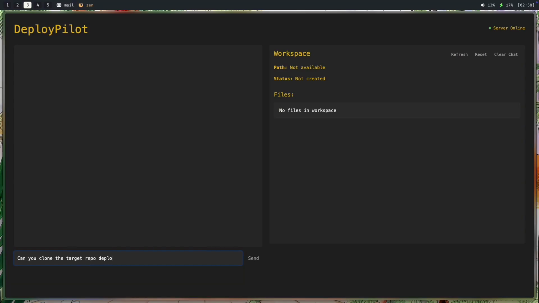This is the demonstration for DeployPilot. As you can see, I'm just going to ask the chatbot really quickly if it can clone the target repo, which is the DeployPilot.org example repo. This repo is just a simple neural network app, or not even an app. It's just a neural network on Python. I'm going to ask it to make a Docker file for it and deploy it using Docker Compose.